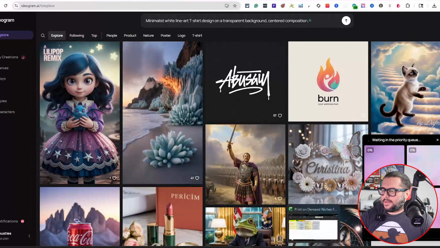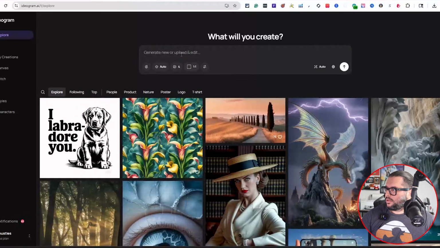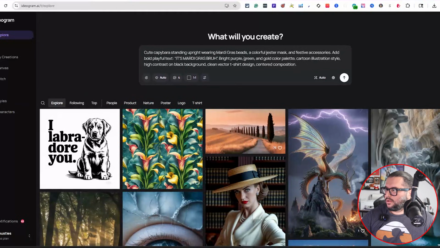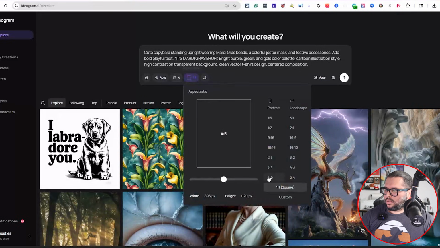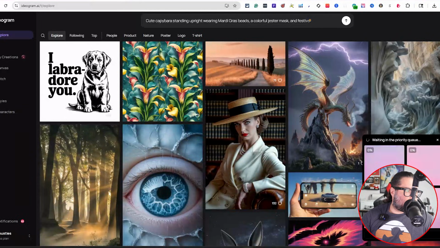Let that one create. And then I'm going to grab a different prompt, and I'll show you the concept here. Let that one generate. And then we'll generate a different one now. So right here too, you want to make sure it says transparent background. Okay, then make sure that's set. I have it on auto, transparent background, clean vector t-shirt design, and so on. Okay, send that one.